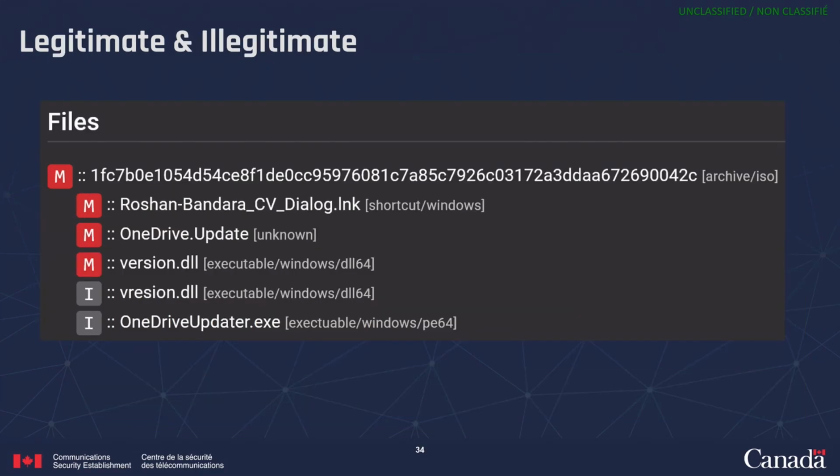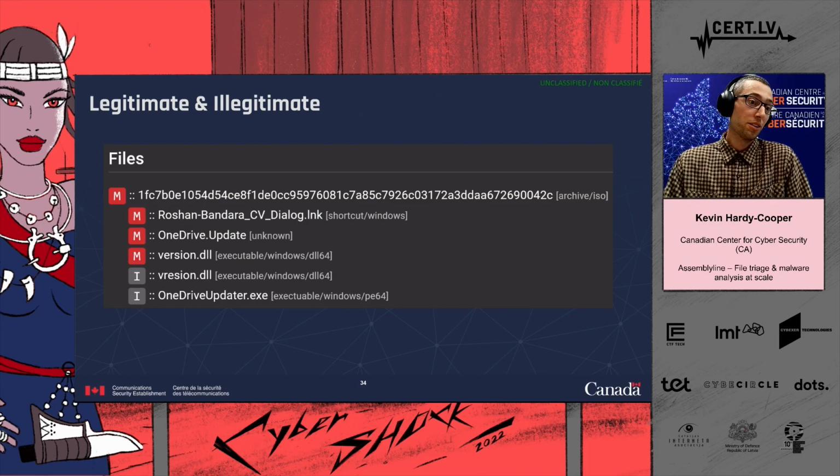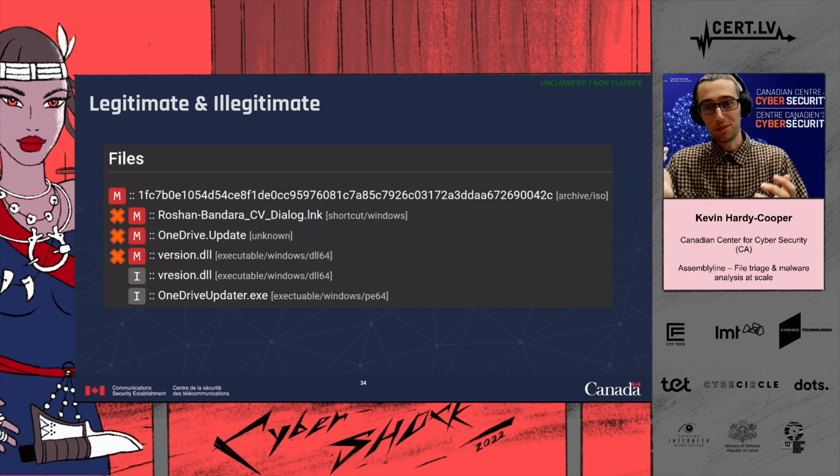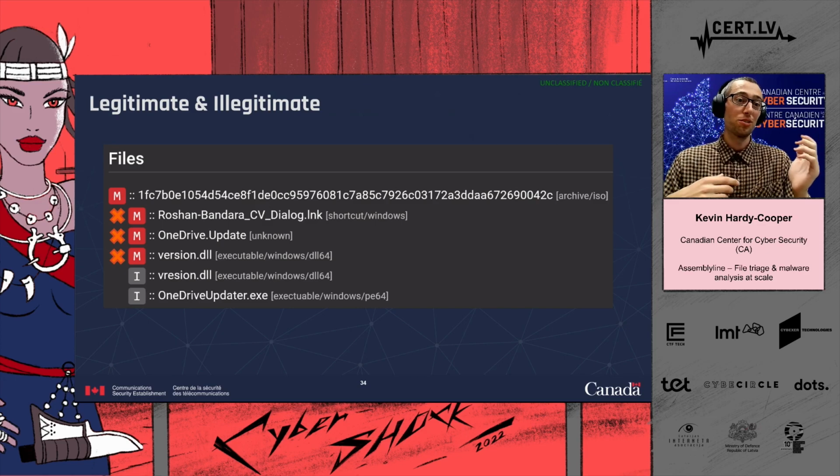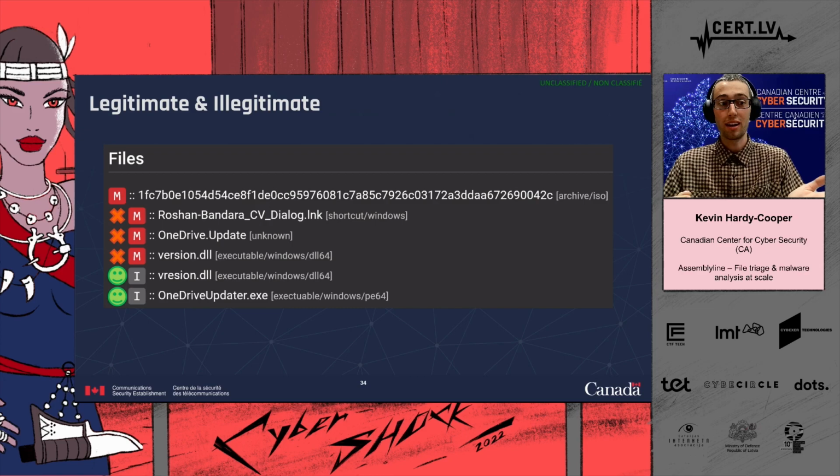Something interesting about the files within this ISO being used for this malware is that there are some legitimate files and some illegitimate files. The first three, the ones marked malicious that Assemblyline was able to identify as malicious, are illegitimate files. Those are used for malware detonation. And then these two here are marked as I for informational and not M for malicious. These are actually legitimate files that we were able to find in our safe list, and are files used for Microsoft signed products.